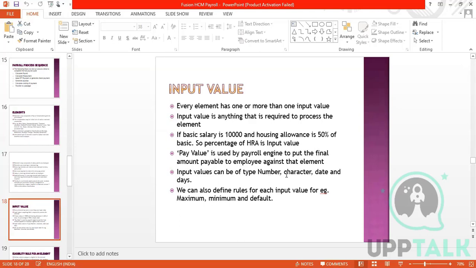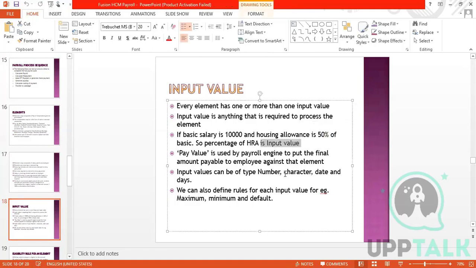Input values can be of type number, character, date, and days. We can also define rules for each input value, for example, maximum, minimum, and default. So it can be anything. If the basic salary is 10,000 and housing allowance is 50% of the basic, then the percentage of HR is the input value. The input value is the pay value, that means the final amount payable to employees against that element. So input values can be number, character, date, or days, anything can be there.